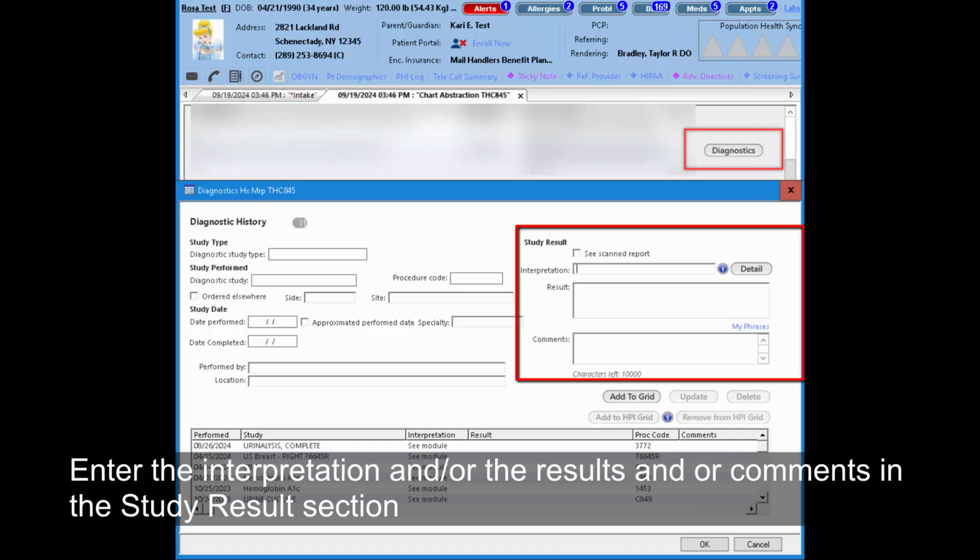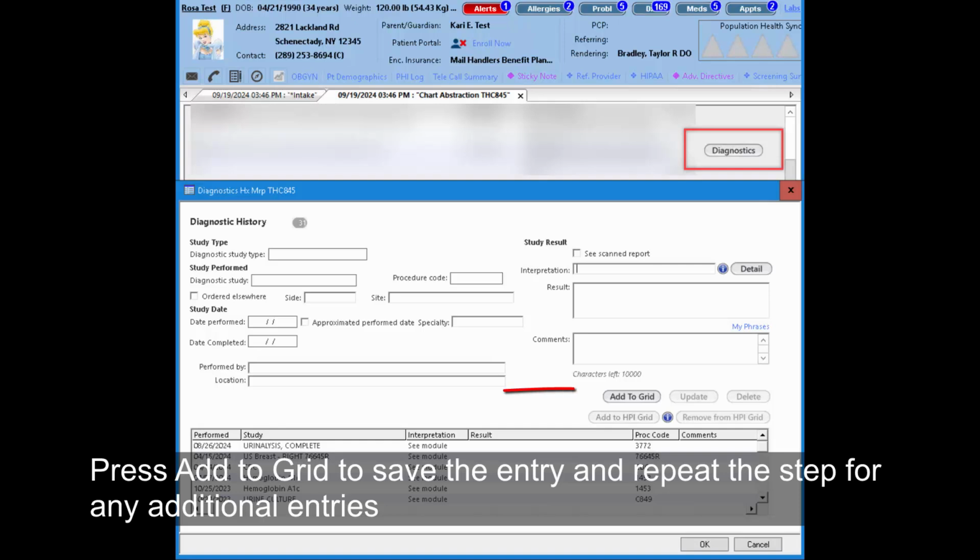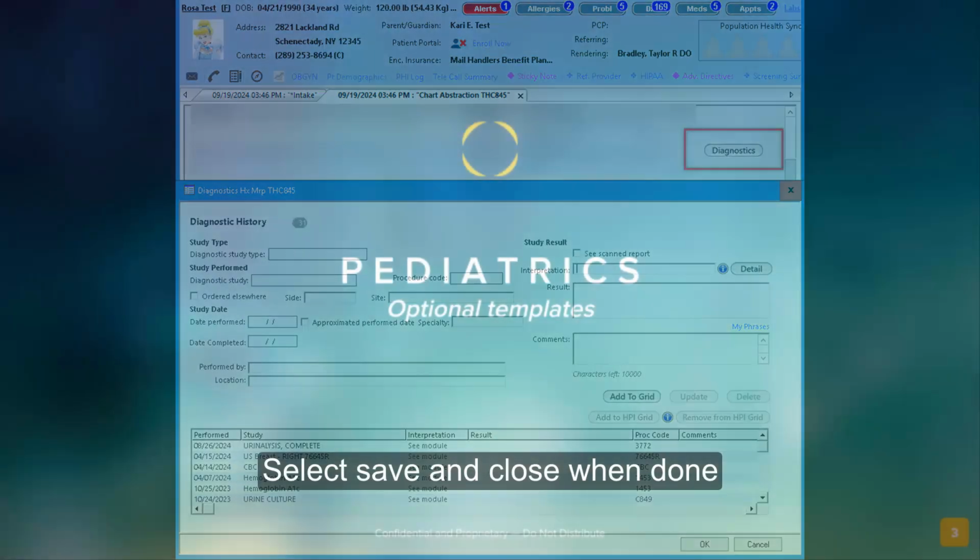Enter the interpretation and/or the results and/or comments in the study results section. Mark See Scanned Report if the report has been filed into the patient's EHR. Press Add to Grid to save the entry and repeat the step for any additional entries. Select Save and Close when done.